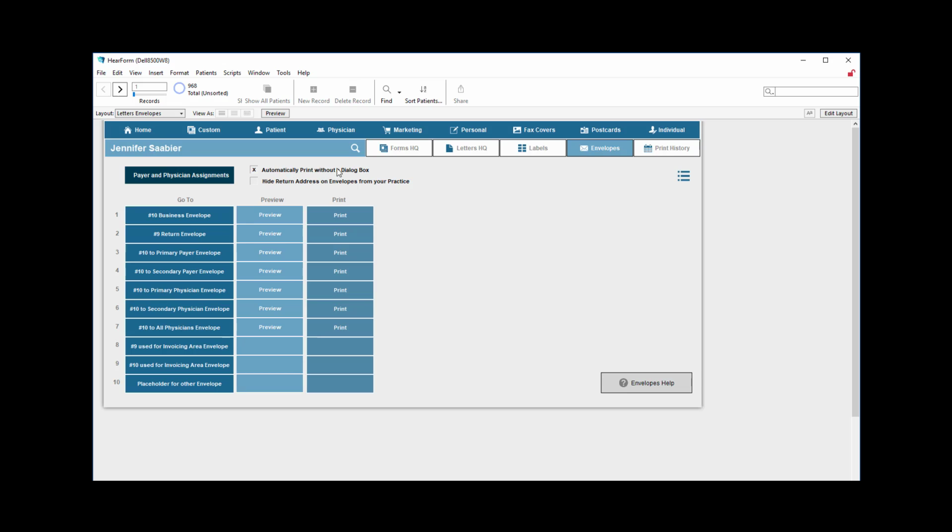And you can also automatically print without a dialog box, but it really depends on your printer. Sometimes a printer is a little bit picky or finicky, and you have to click a few buttons in order to print properly to an envelope. So you may or may not be able to get away with automatically printing without a dialog box.